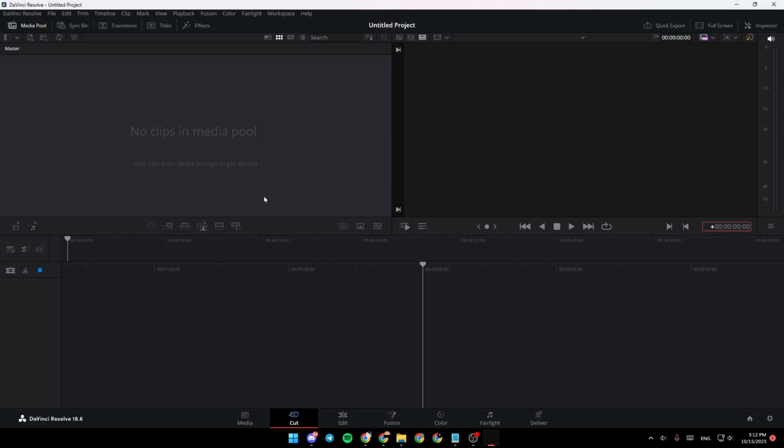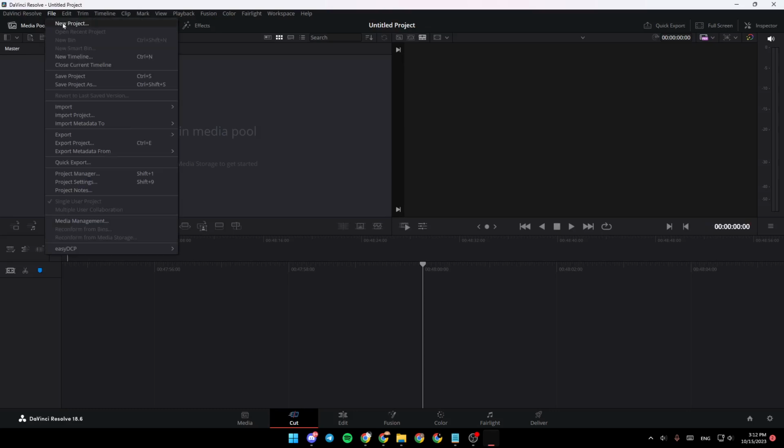The first thing that you need to do guys is go to the top menu and search for file. Once you search for file, go ahead and click on import, and then click on media. You can also click on Control plus I on your keyboard.